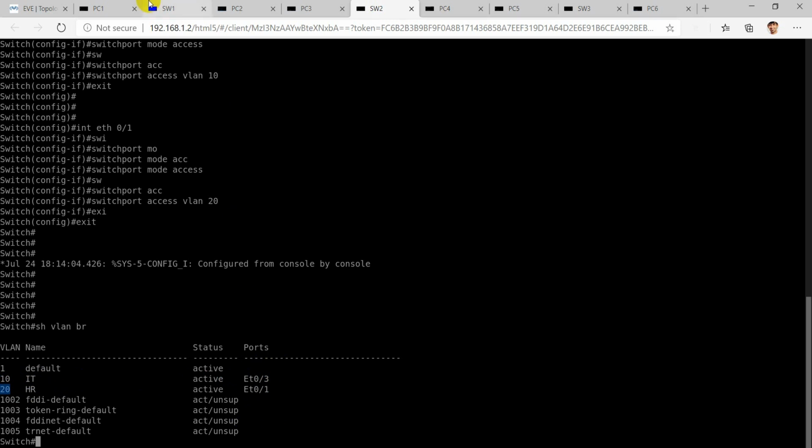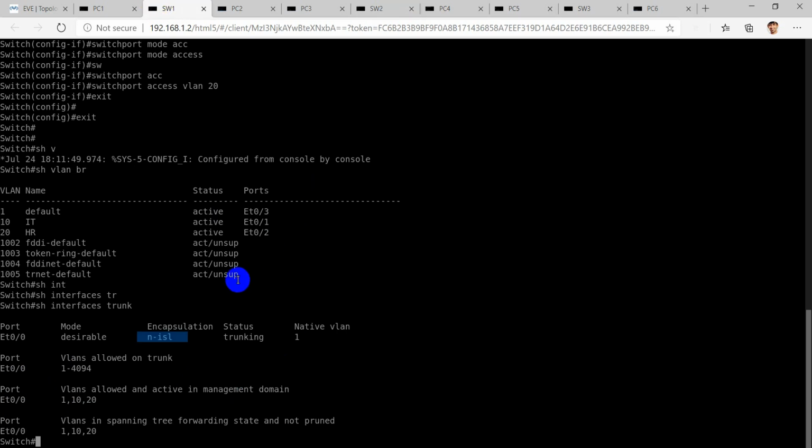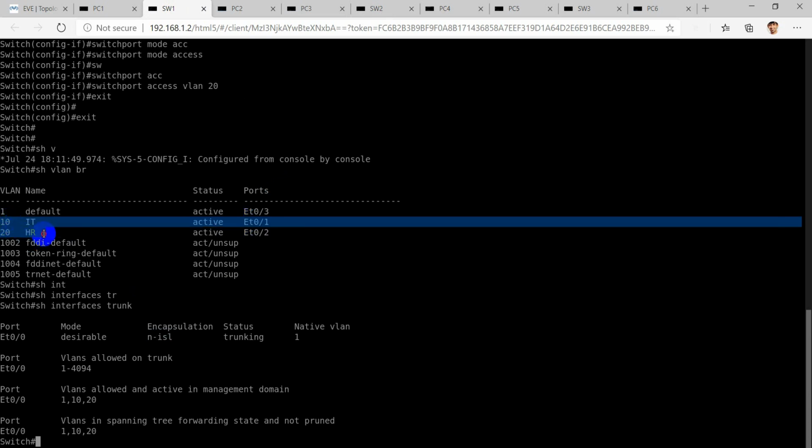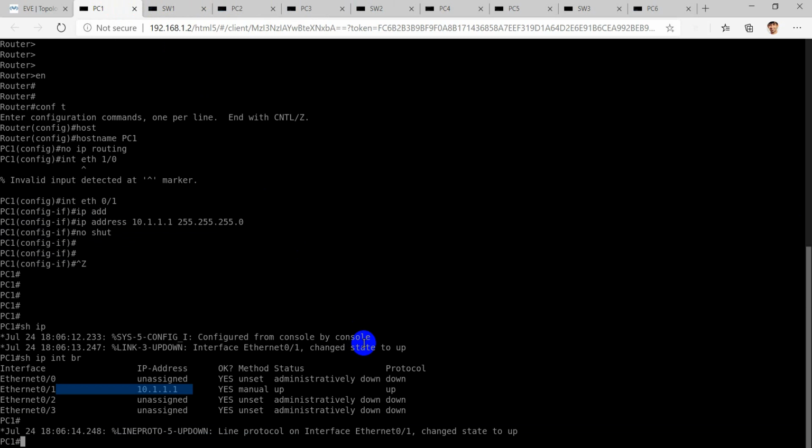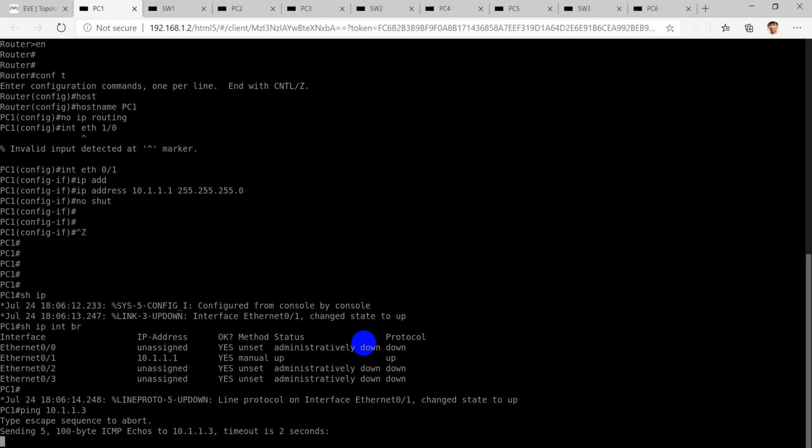In switch 1 we had two PCs connected to VLAN 10 and VLAN 20. We'll try to ping the VLAN 10 PC from the VLAN 10 PC in the next switch. PC1 and 3 are in VLAN 10. So I will try to ping PC3, and you can see that the ping will happen.